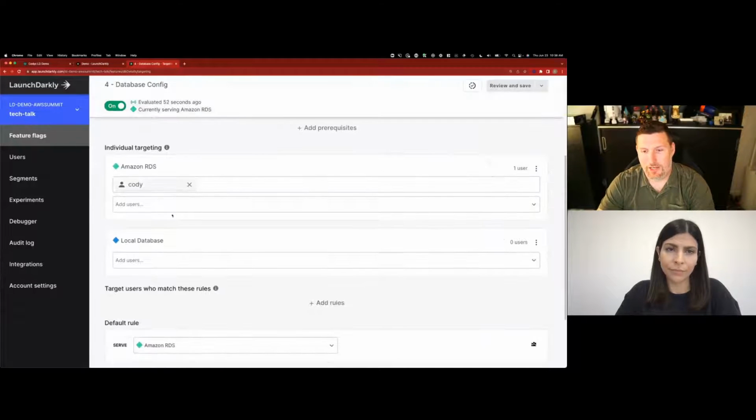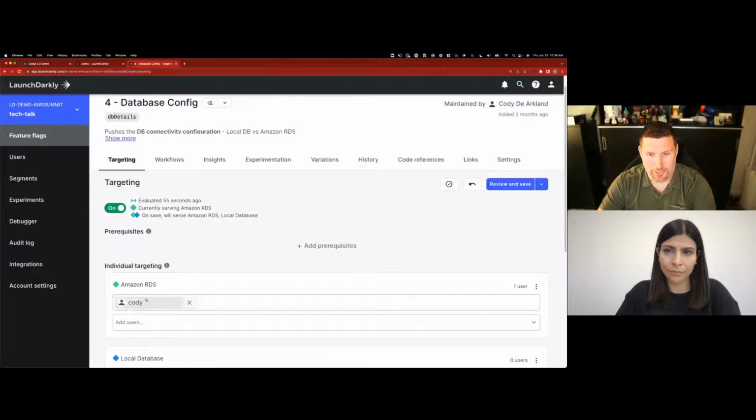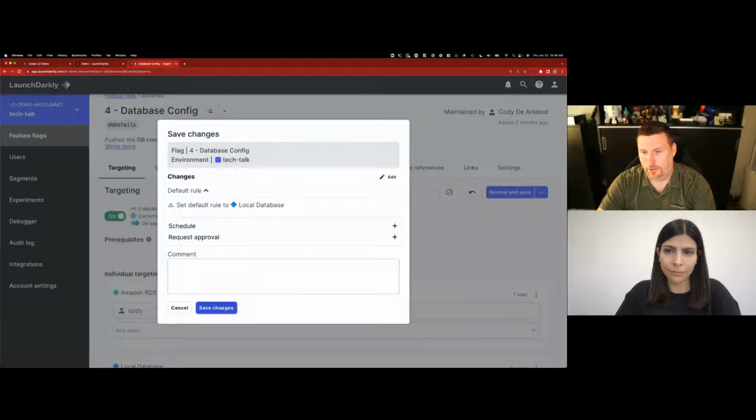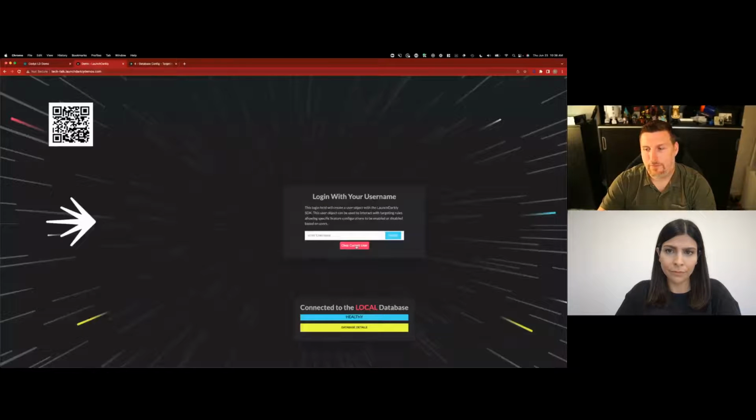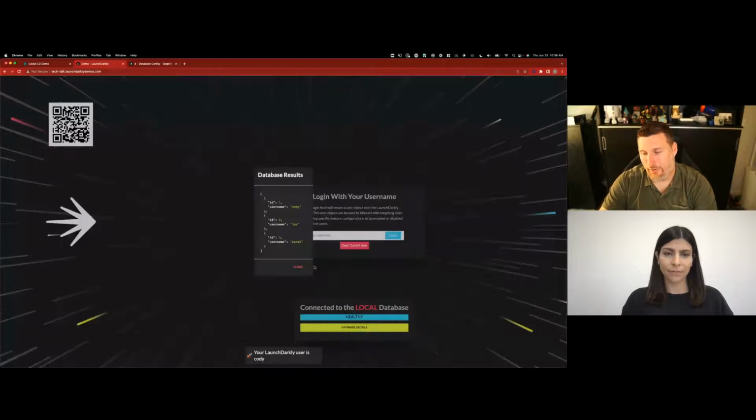So again, popping back in here, if I switch this so the default is local database, but Cody gets the targeting rule, we'll save it. No one's logged in right now. I'm using the anonymous user. It's hitting local. If I go in and do Jane or Tom, all of those are still receiving the local database. But the second I type in Cody and hit login, it'll switch over in a few moments here.